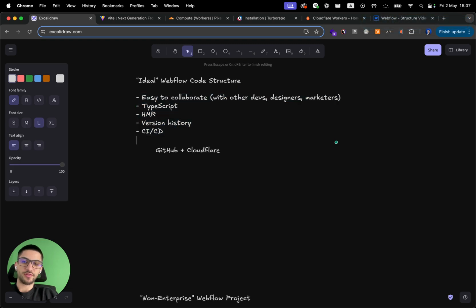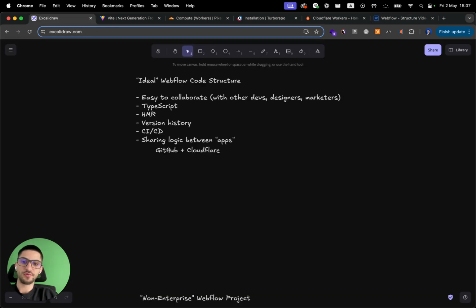One other aspect I forgot to include here is sharing logic between, and I'll put this in quotes, apps. Imagine you need to do a feature on a client's website where they request an API integration, maybe for currency exchange. So in that case, you need to use an API. So you need some sort of server to communicate with that API, and you need some client-side logic to call that API. And in this case, you have two applications. You have the client-side application and you have the server-side application.